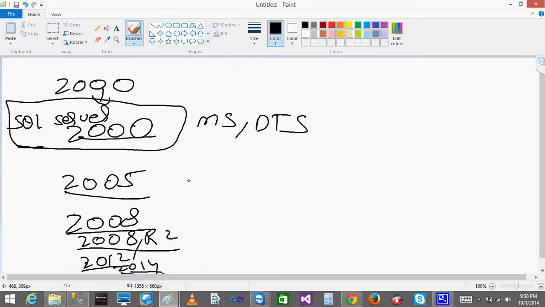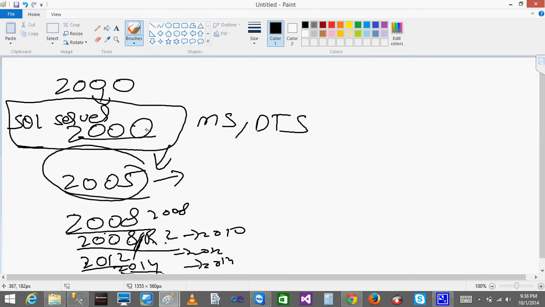So 2008 R2 is nothing but release 2 of 2008. You got multiple versions. In 2005 they added additional features to 2000 and released it, for 2008 they added some additional features to 2005, and for 2008 R2 they added some additional features to 2008. If you go to Google and search, you can find all of this.